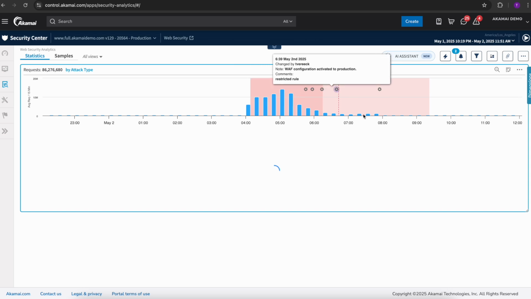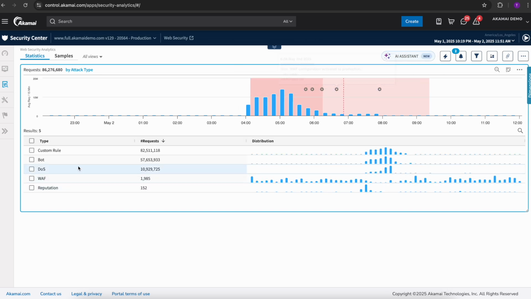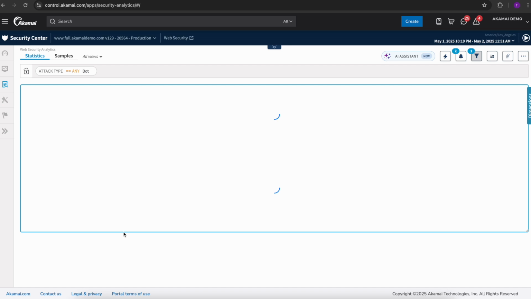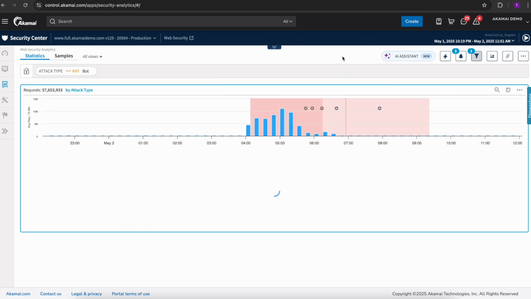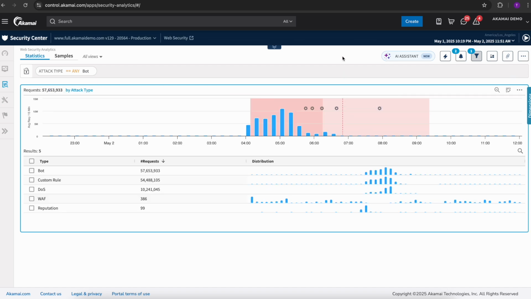So sure enough, this is a very suspicious looking spike of traffic. It looks like most of it originated from bots. So what I'm going to do is I'm going to start building a report by adding each of these things to a filter. So let's say we'll look at all of our bot traffic. And from here, I want to start adding other elements to this report.